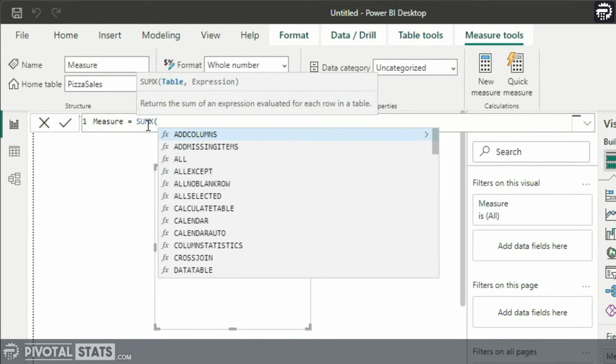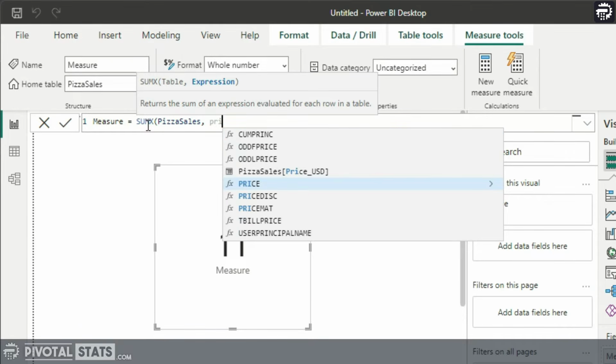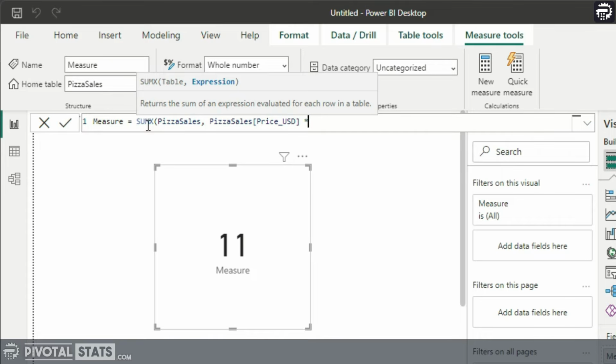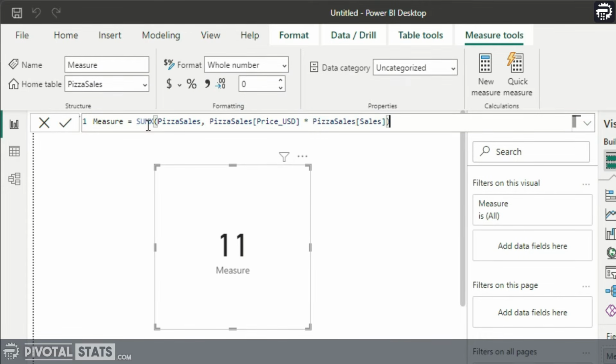Okay, and what I want to do is, first of all, refer a table. In this case, it's pizza sales, and the expression that I want to give. So expression is simply a formula or some kind of logic that we want to implement within this SUMX function. Okay, so let's say I want to use the price USD column, and I want to multiply that with sales. Okay, and then close the bracket. It has given me 14K.